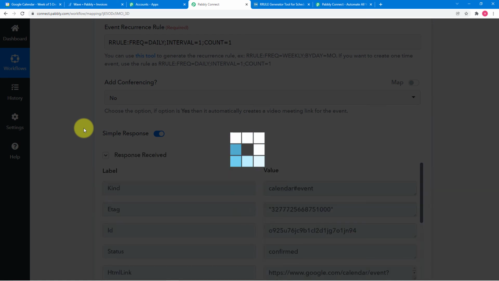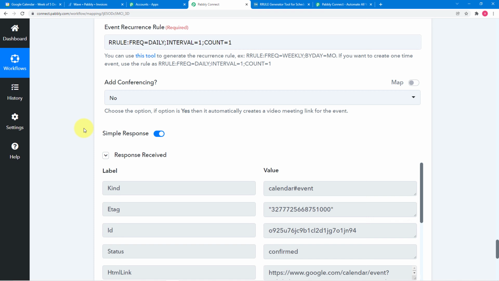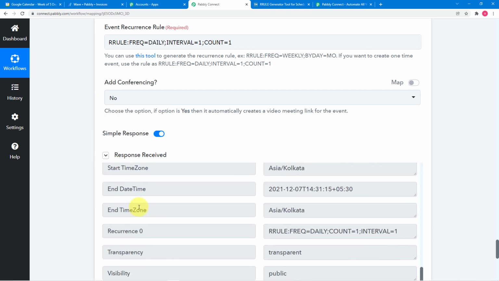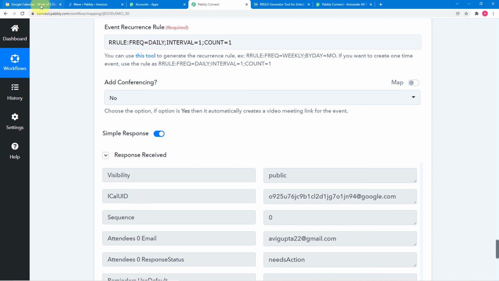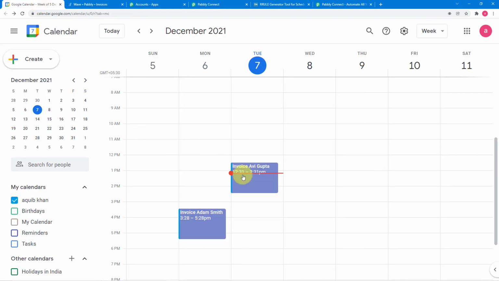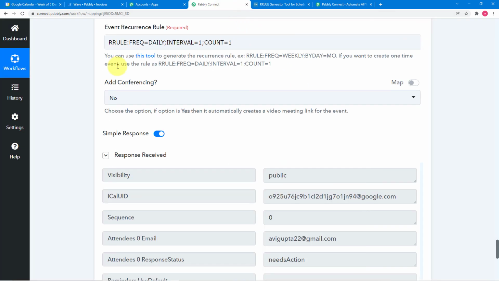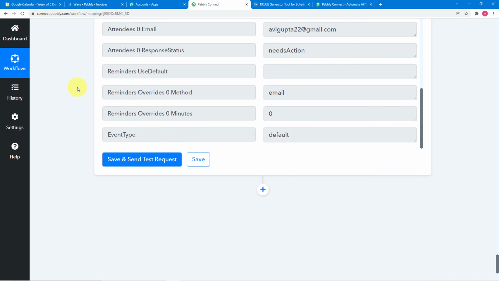And you can see it started showing this kind of response. So the status is confirmed, and all other details. Let's check in my Google Calendar. And you can see a new event is created with the title as invoice for Avi Gupta. You can see the description is the LED bulb, one guest awaiting. This is the customer, and it is for 2 hours, right? So this is how it is going to be done. Our connection with Google Calendar is also working fine.